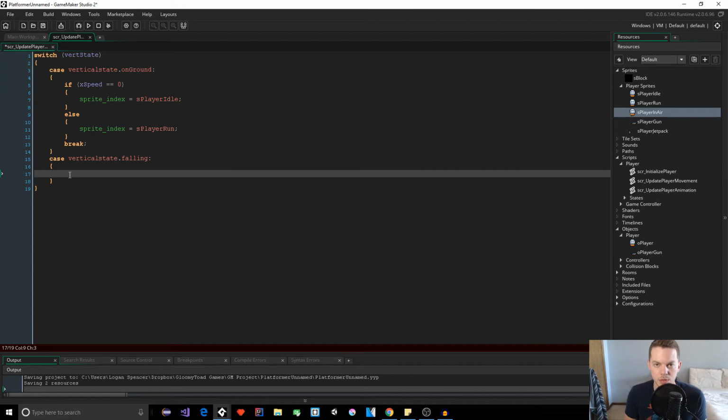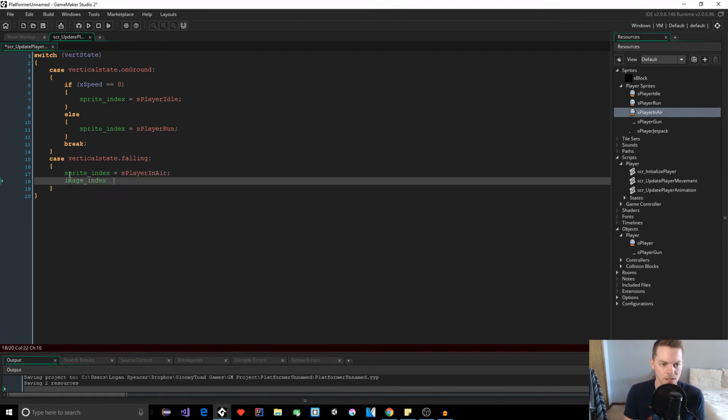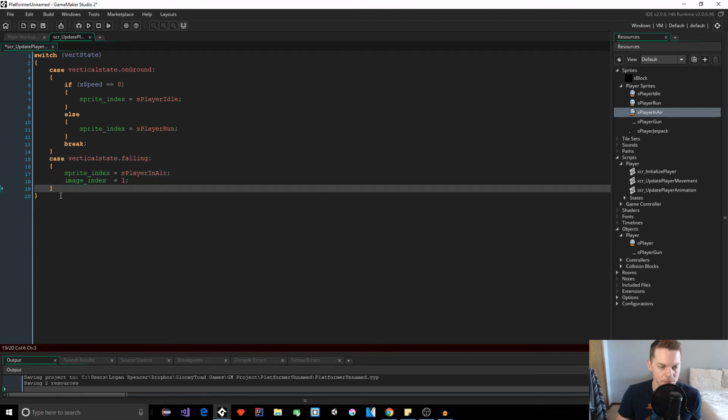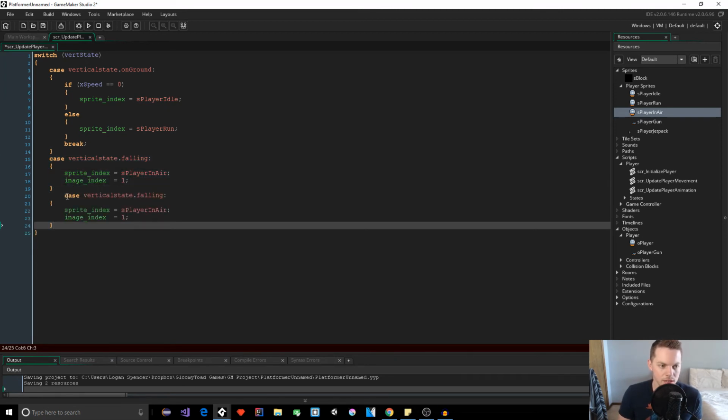So every sprite's first frame is indexed 0. So for our falling state, we need to change our sprite index equals sPlayer falling, or in air, sorry, keep getting those confused, and change our image index to be 1. And let's copy and paste this entire case after you're done. Image index equals 1. And then we're going to copy the whole case from the bracket to bracket. We're going to go underneath and paste.